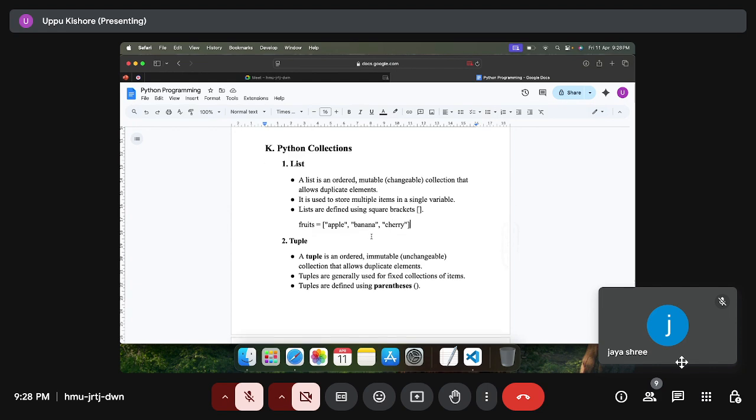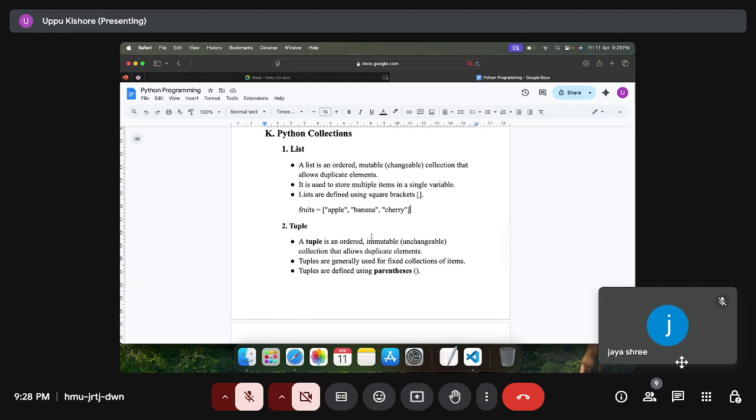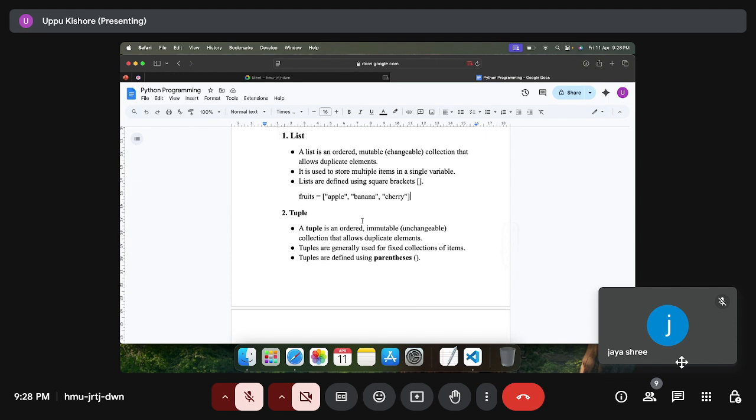Next topic will be tuple. A tuple is ordered and immutable. Immutable means unchangeable. Once we define the tuple, we cannot change it. In a list, if we define it, we can append one more value, and we can insert one more value anywhere in the list. But a tuple is immutable. Once a tuple is defined, we cannot change or affect it. And this also allows duplicate elements.